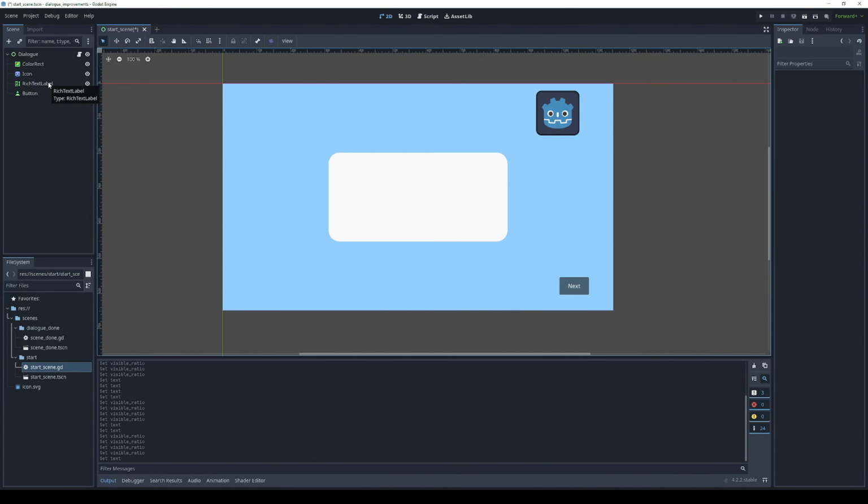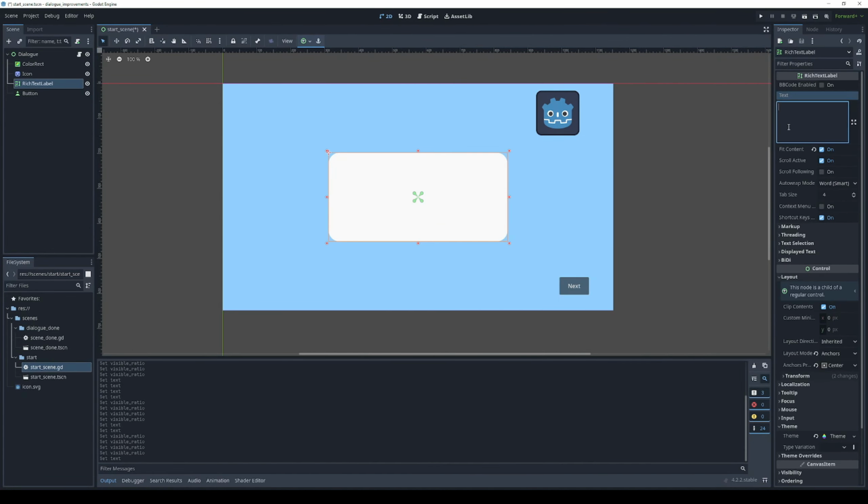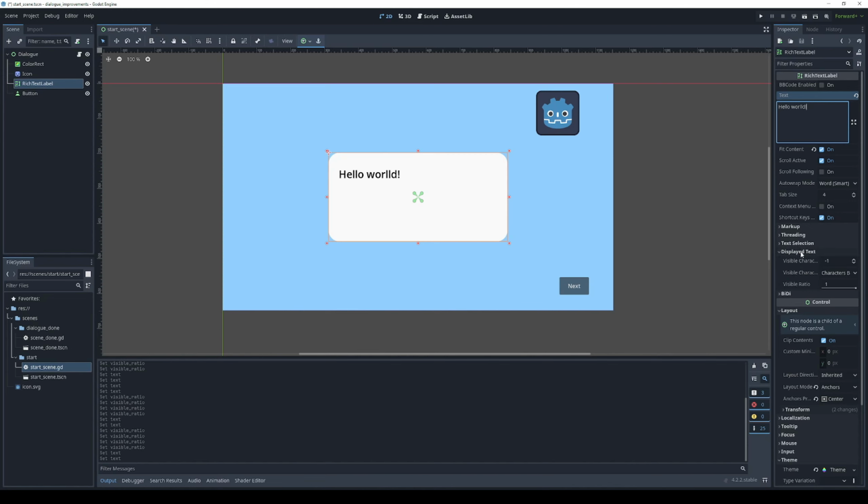If we click on our rich text label, let's just add some hello world message so we can play around with it. Ignore the typo. Now we can go to the display text section, and you will see here that we have a property called visible ratio. Let's just move this slider here and see what happens. You can see how text disappears and appears as I move the bar.